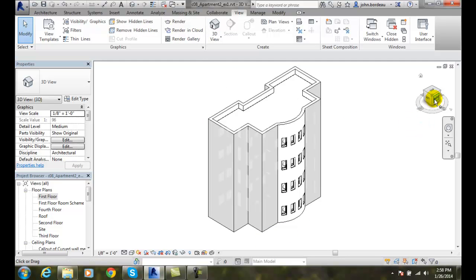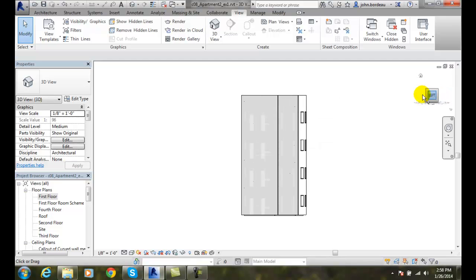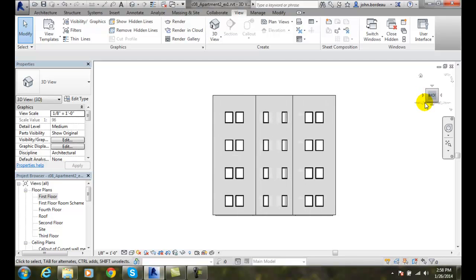Now, what does it do? It has 26 different standard viewing locations. First, if we click on the face, like the front, you'll see it spin around to the front side. Notice if I click on these little arrows and they turn colors, I'm rotating it to the left view, I'm rotating it to the back view, etc.